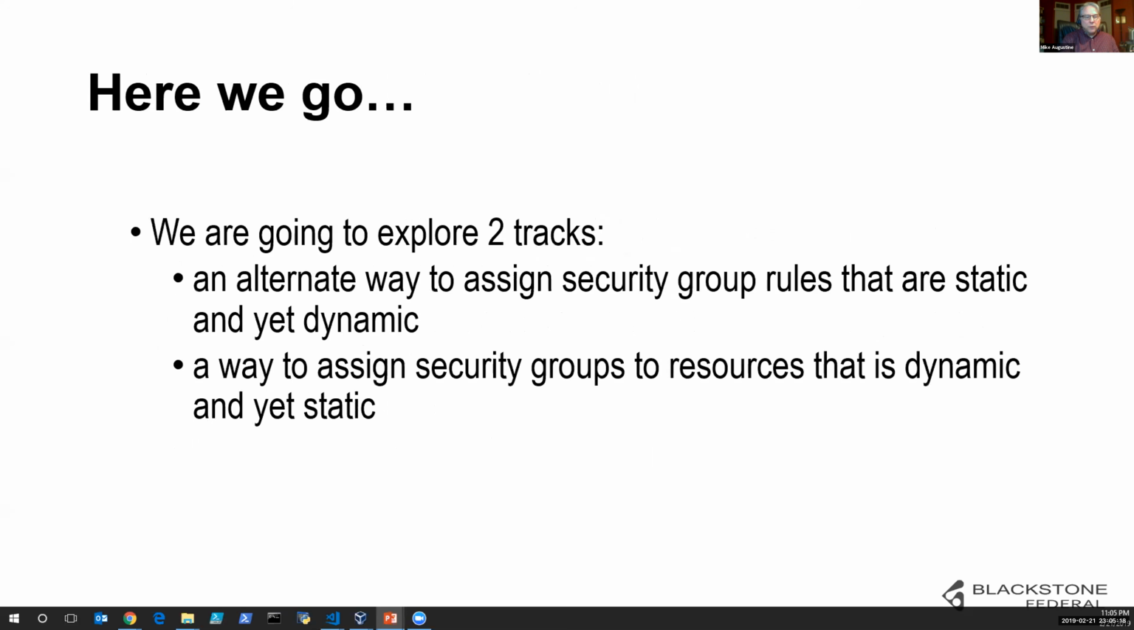The two tracks that we're going to go on now are basically looking at the alternate way to assign security group rules that are somewhat static, meaning that there's code specific to things going on, but yet kind of dynamically created, and then also a way to assign those security groups to resources that is a little bit more reuse of code, more dynamic, but still has some static values to it. And we'll see what we mean as I get into that.